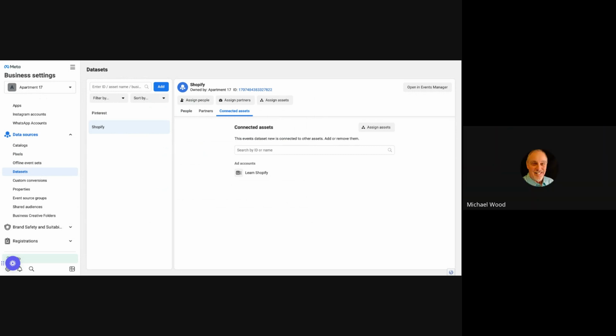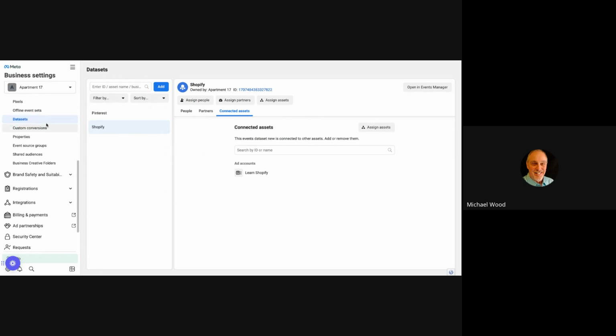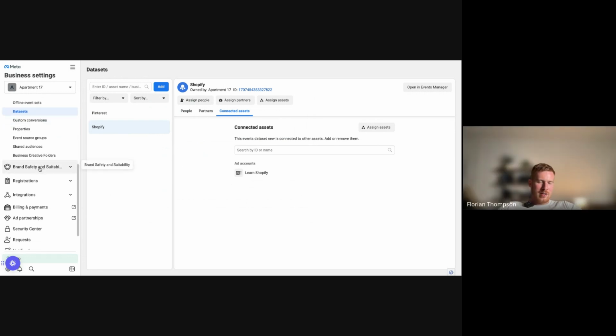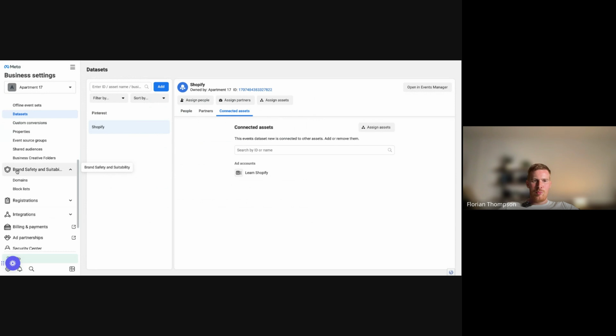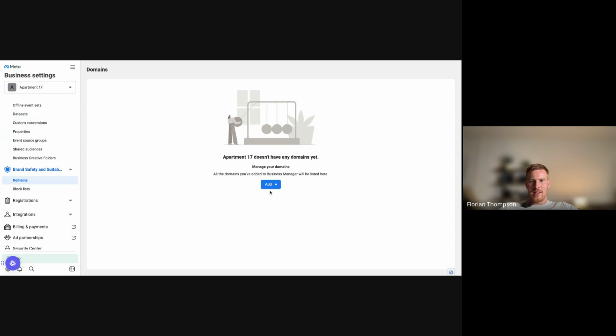I also missed a step, and it's great that we're actually here, because what's a little hidden and what's actually going to give us a lot of trust is we want to verify our domain. It's in some guides, Meta's own guide, some it's not. So we just want to make sure in our business settings still, that's where we are, we can go under brand safety and suitability, and then it's called domains. And here I don't have a domain. I also can't connect a domain.